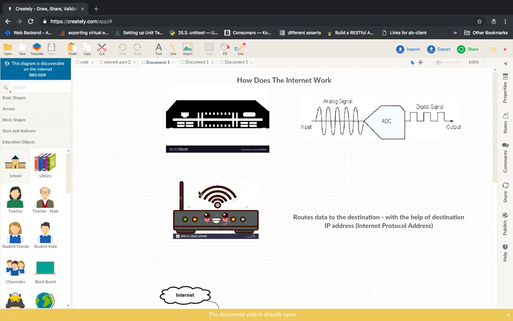The router you see here picks up this data which has been converted to digital form by the modem and routes it to the destination. So if I have requested some data on my computer from the internet, my computer becomes the destination. And how is the destination identified? By the IP or the Internet Protocol address. The router could either send the data to my computer using a cable or electromagnetic waves.